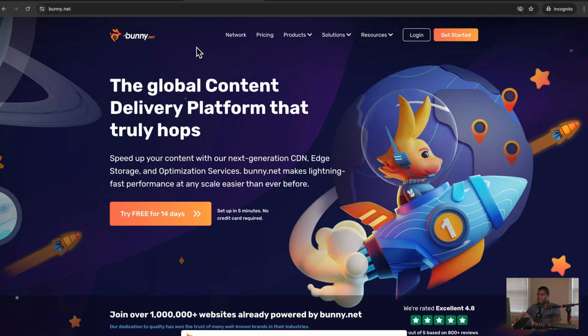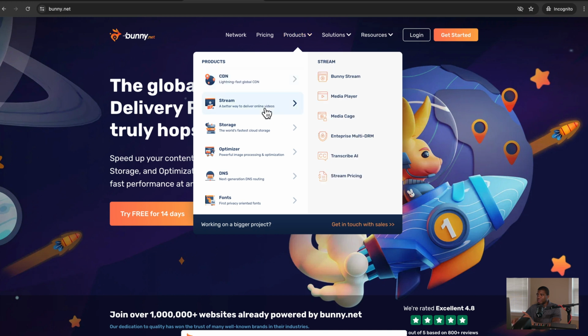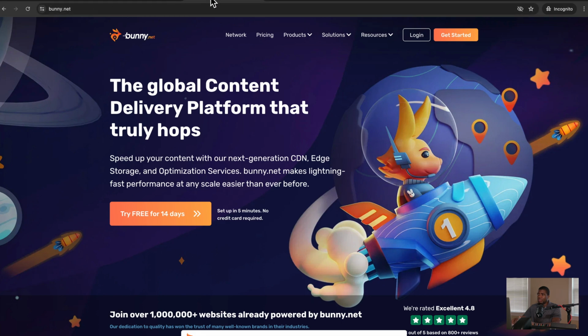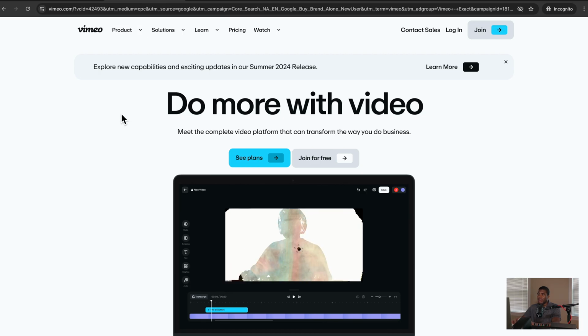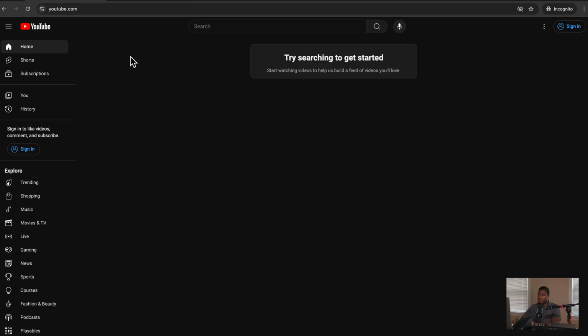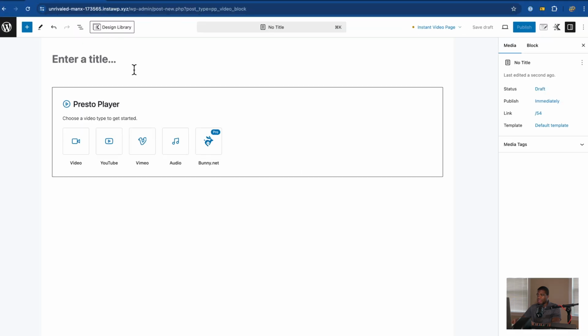So you can use Bunny, and for Bunny, it would be Stream. It used to be storage, but if I'm not mistaken, now it's underneath the stream, meaning when Presto Player does its magic, it's going to connect to one of these. And I believe it connects to the stream feature of Bunny for the video part. So you can do bunny.net, you can do Vimeo, or you can do YouTube. Let's go back here. All right, so that's the key thing that I want you to see.